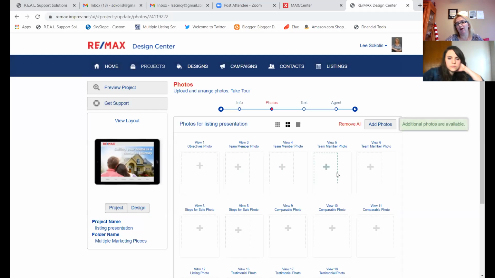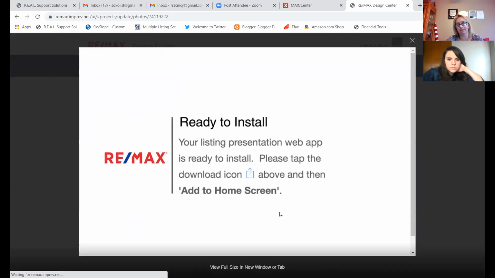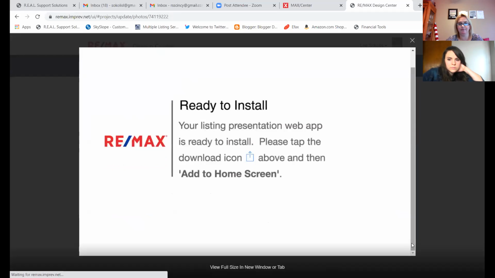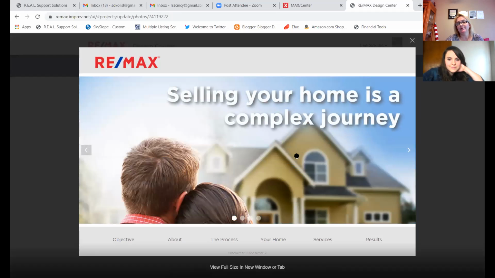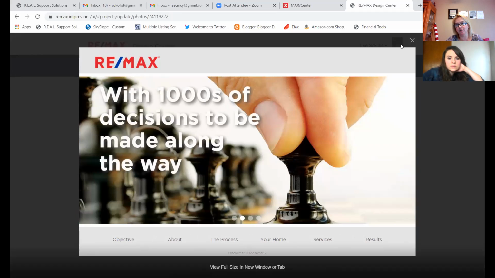Next, it's going to ask you to drop in some photos, and it's actually going to drop these photos in on the different slides. So if you need to view the layout of the slide, you can click on that. There we go. So then I can see where it's going to go. So there's going to be 6 different areas: the objective, the about, the process, your home, services, and the results. And then the pictures are going to flip into each one of those stages.